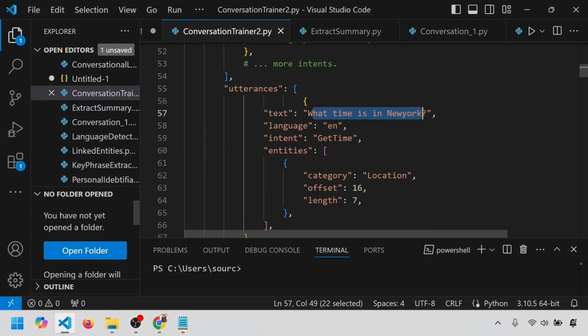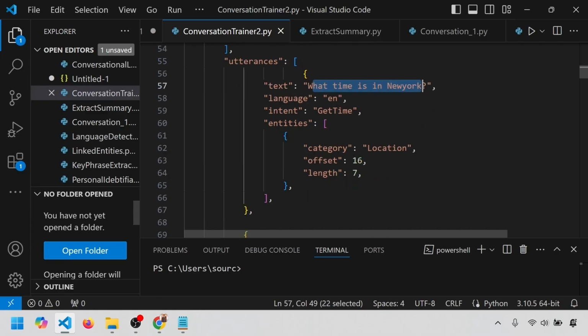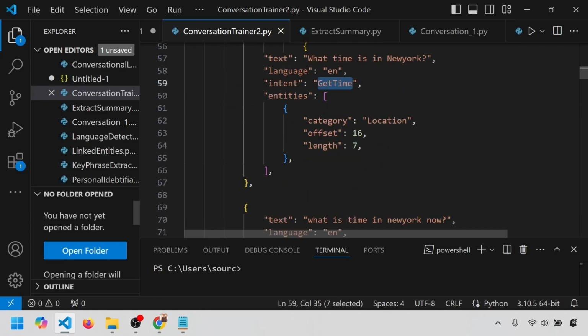So what time is in New York? That's an utterance. That is, the intent is get time. And what are the entities we are expecting in that? Location. So where is the location? Location is here, New York. Should be a space there, but that's okay. So the offset is here, 16, which means that there are 16 characters in here. As you can see here, 16 selected, 16 selected. And how much is this? This should be 7 selected. If you look here, you can see that.